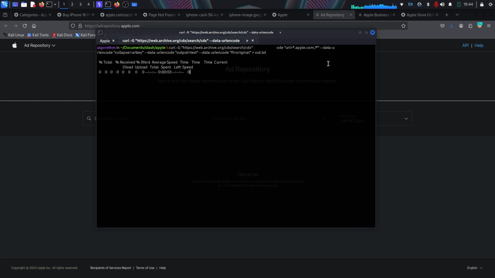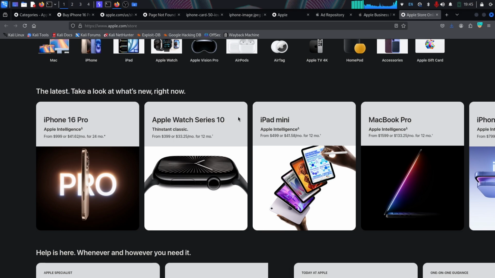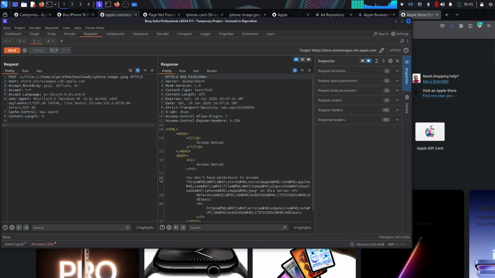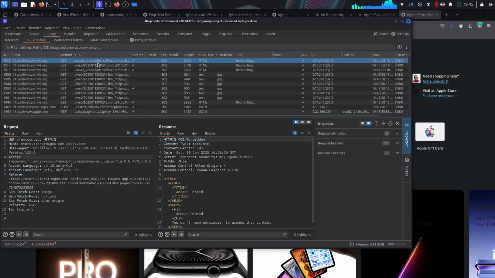This method I got from Coffin XP. I'm going to put a link in the description to his channel. He's a great guy. Anyway, let's see. Okay. So here on the store, let's go to Burp Suite. Let's see the proxy and see what we can get here. These are redirecting.